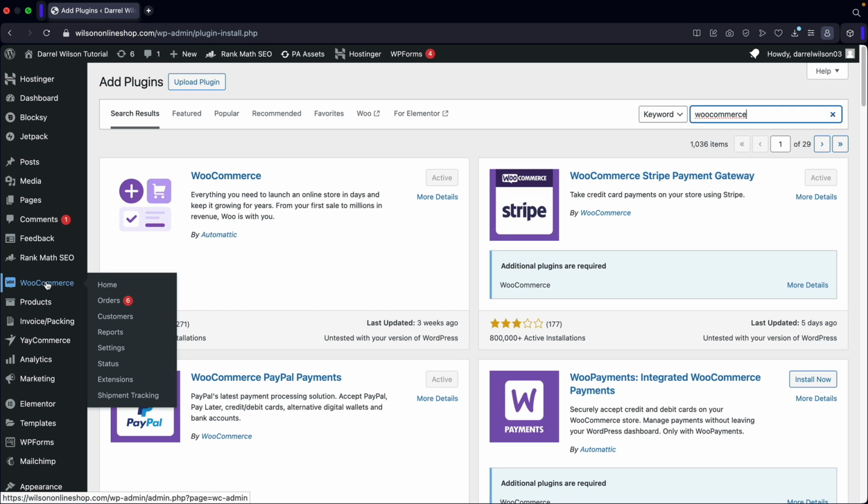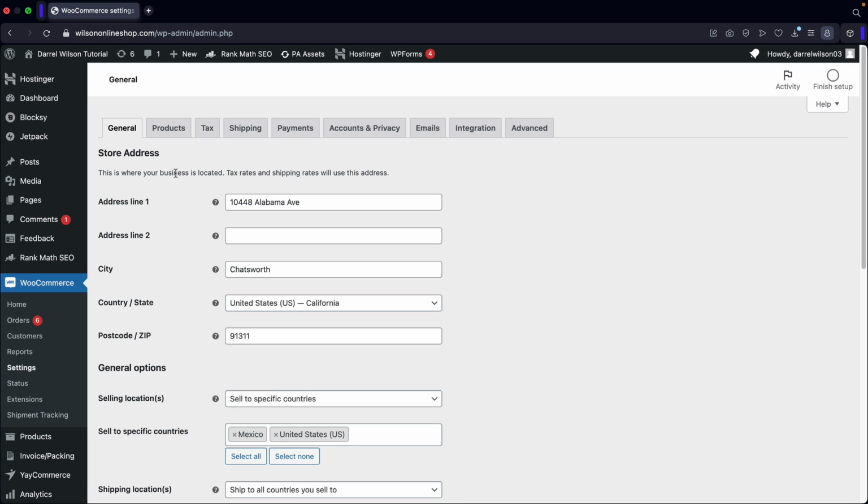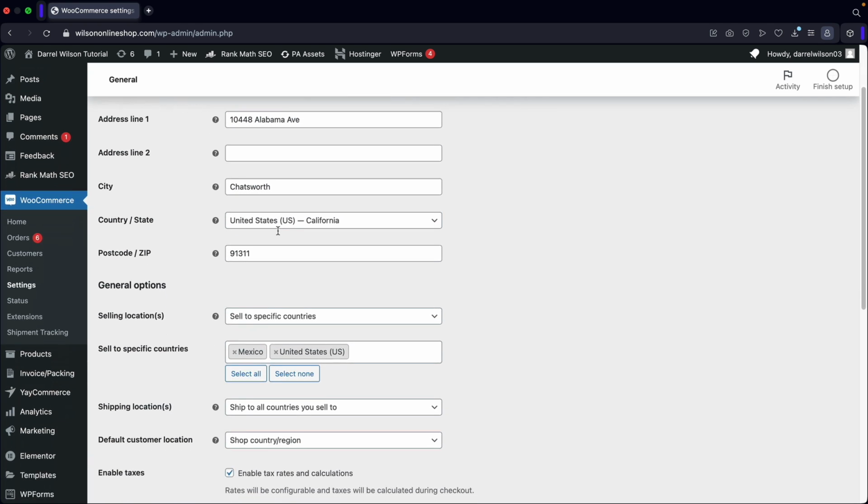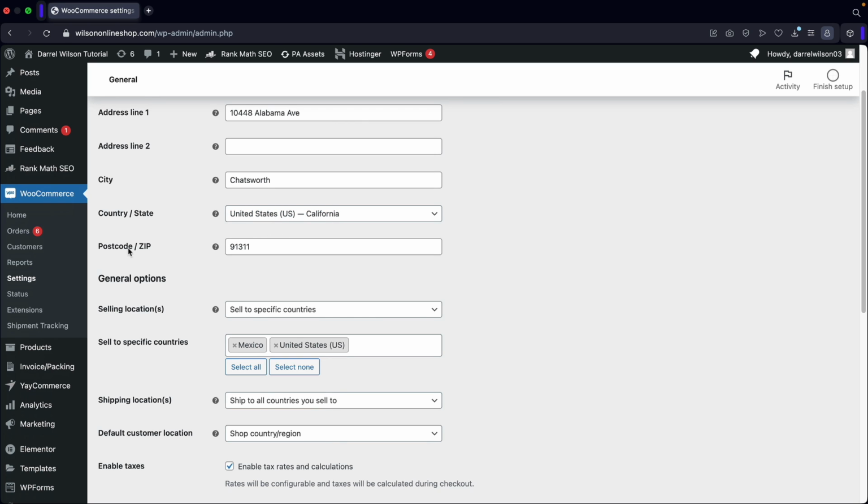So over here, let's go to WooCommerce and then click on settings. Now, the first thing you'll need to do is enter in your store address. And this is important because depending on your address, that's going to affect your shipping, right? Duh. So here is the address line. Go ahead and put in your address line number 1. You'll put in your city. You'll put in your state, your zip code.